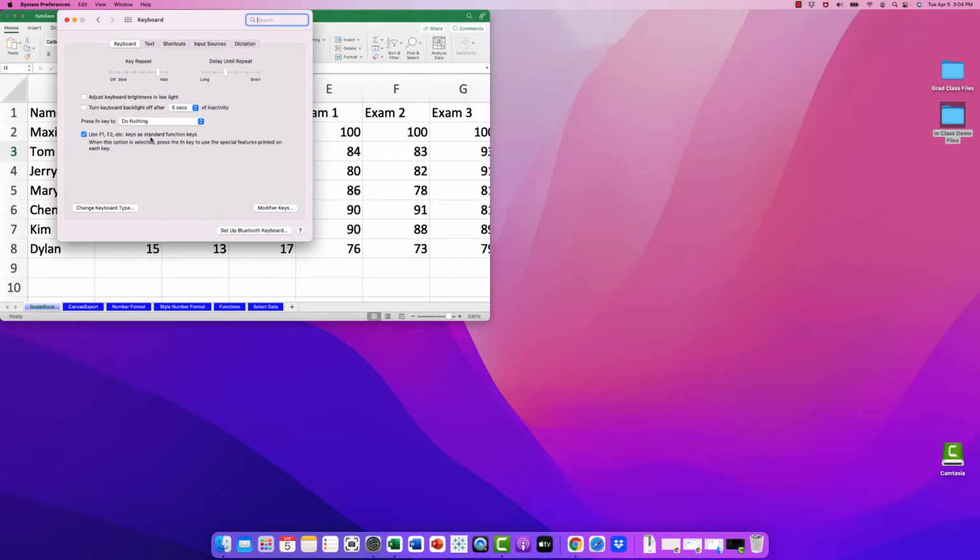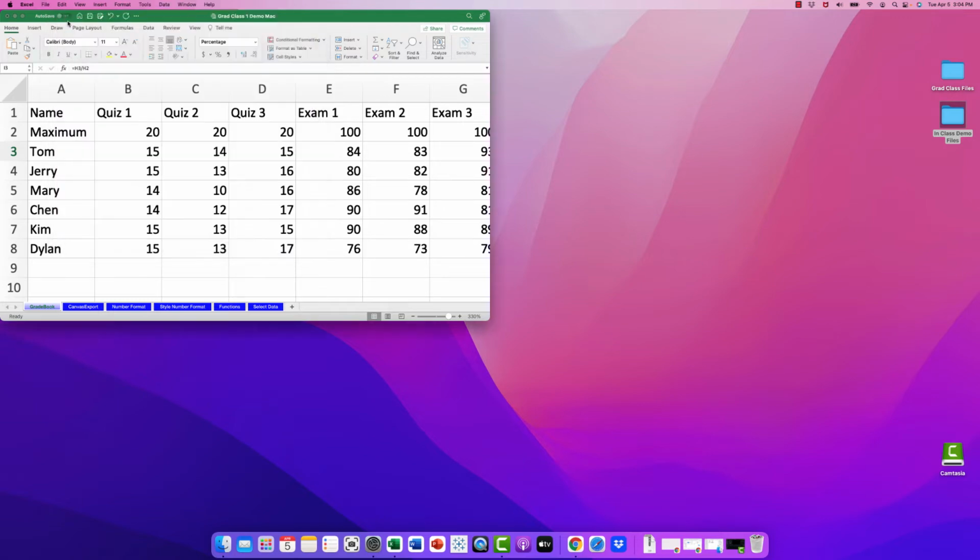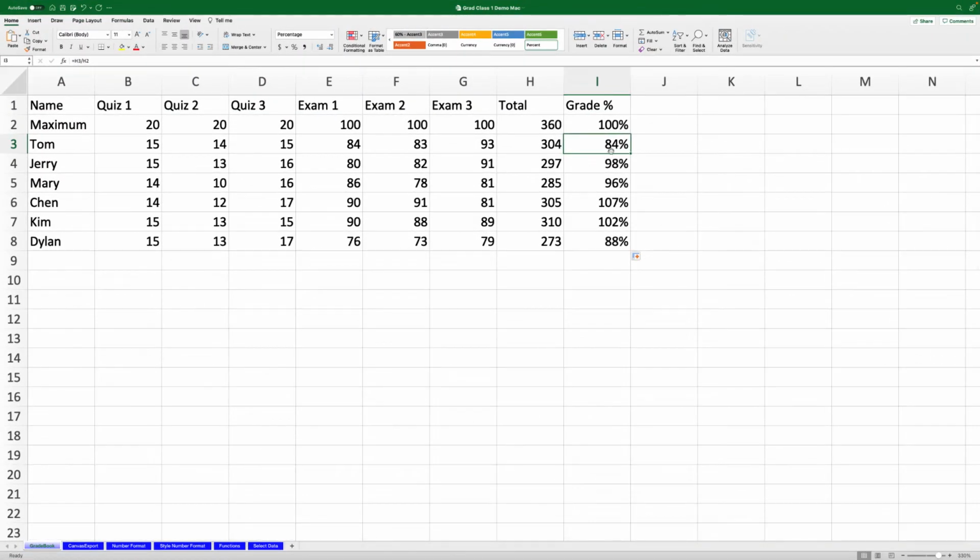Use F1, F2 keys as standard function keys and just set it up that way every time that you're working in Excel because you need this F4 key working, okay? So we're gonna go back into this. We're gonna go to that H2 and we're going to hit F4. If you've got an older Mac and you can't make that F4 work, Command T will do that.